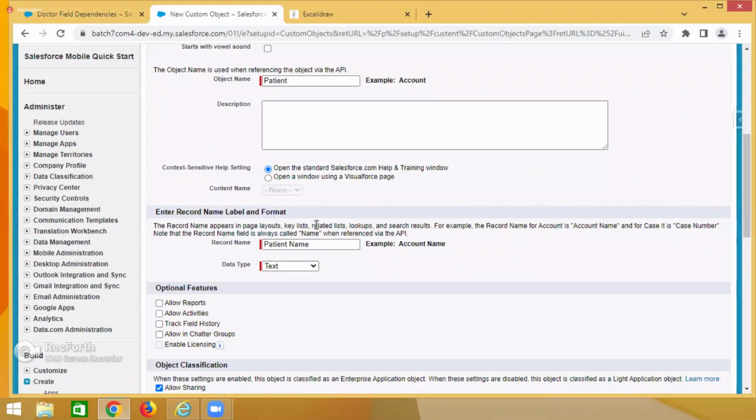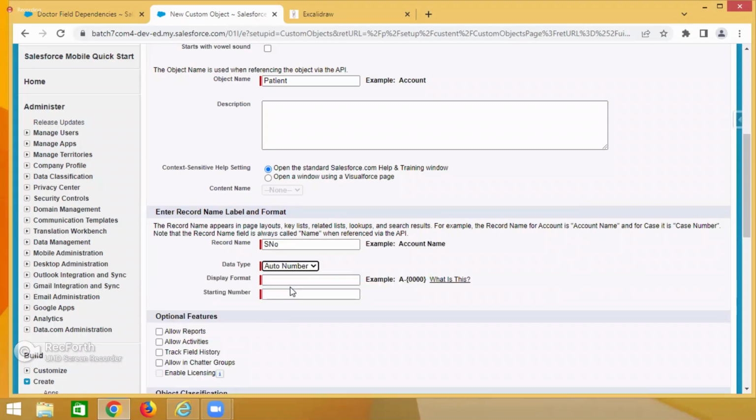Now come to here, patient name. First of all, I need to create the auto number. So here I'm removing that. The field is Serial Number, and the record name is the serial number. The data type, see here, auto number is coming. Why am I adding it only to patient? The doctor doesn't require it, because doctors are limited and the hospital is limited, but patients may be multiple. That's the reason we need to generate one auto number.